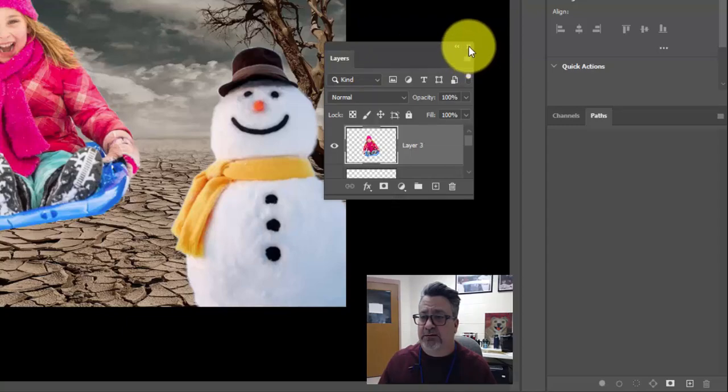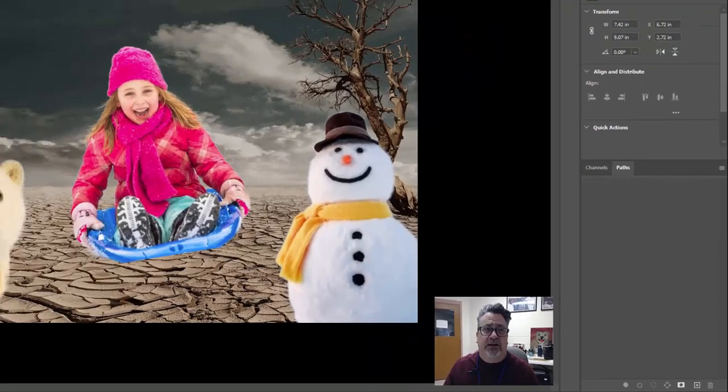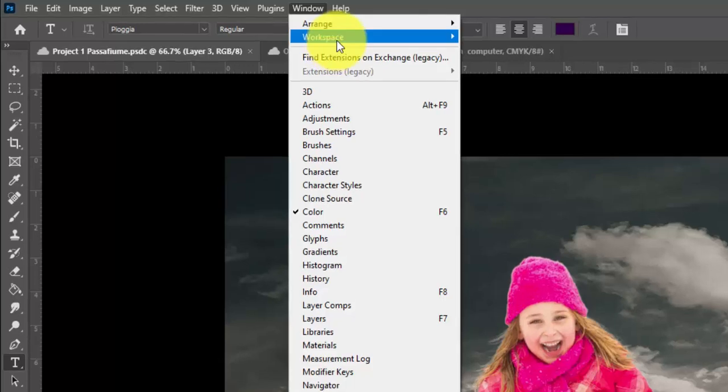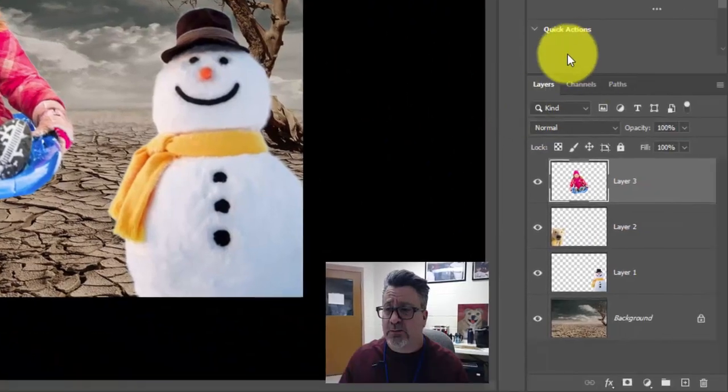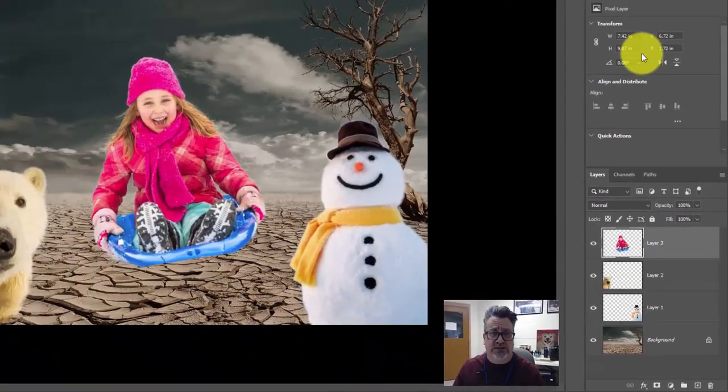So for example, if I lose my layers palette, if I go up to Window and hover over the word Workspace, I can go to Reset Essentials. So I'm on the Essentials palette. That's a great one for us to work with. If I click Reset Essentials, it's going to bring back everything the way that it was here.